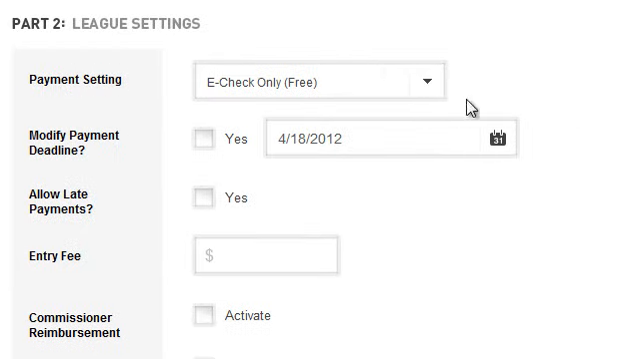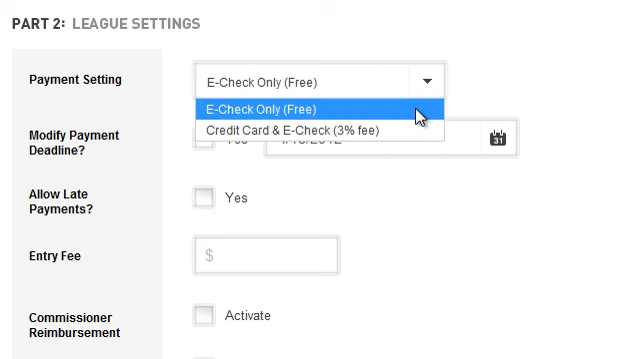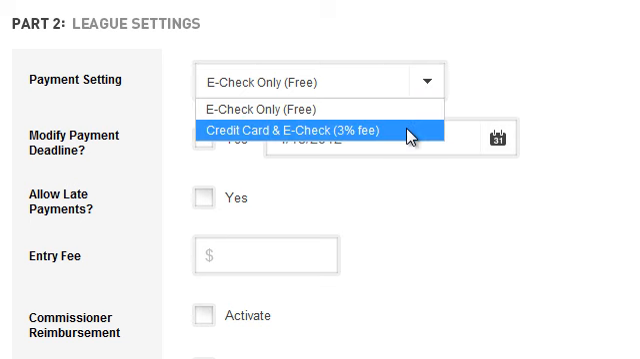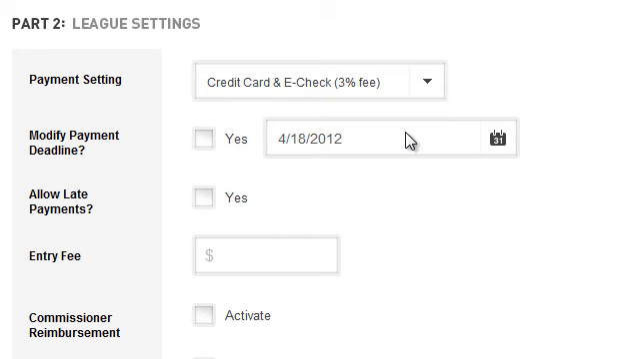You'll first establish your league's payment setting, and the options here are e-check only, which is completely free, or credit card and e-check, where there is a 3% convenience fee for both payment methods. While you want to establish a setting that best meets the needs of your league, you do have the ability to change this setting once your league is created.